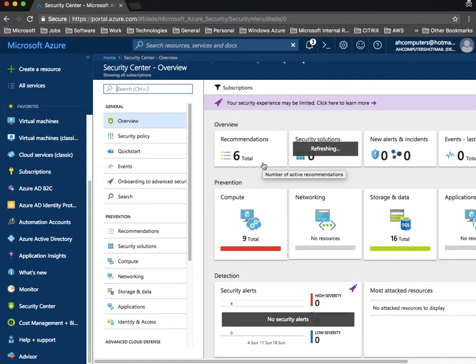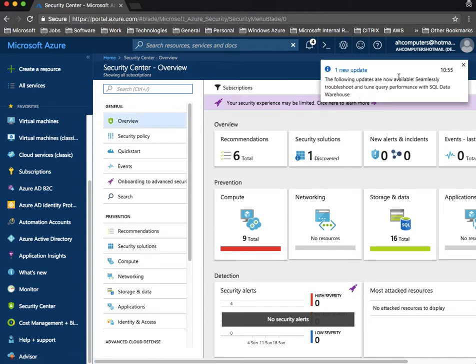So this is the security center. For the next few sessions, we're going to cover each individual part of this, and you can see there is an update when you log on to Azure. And before that, let me just give you a high-level intro about the Azure screen.